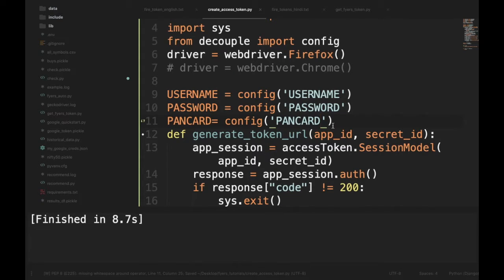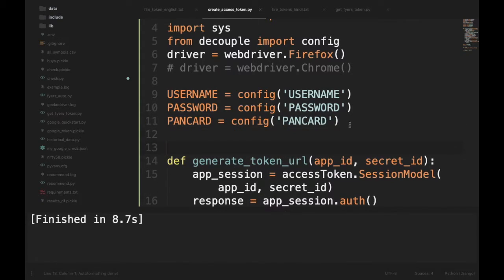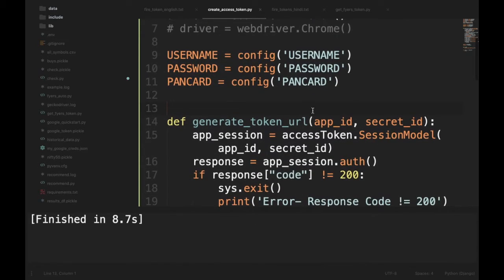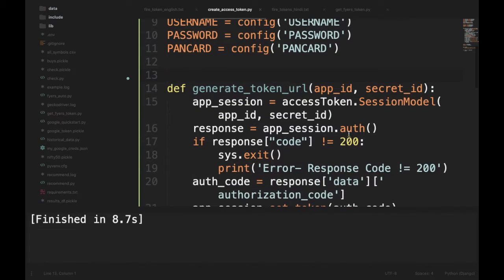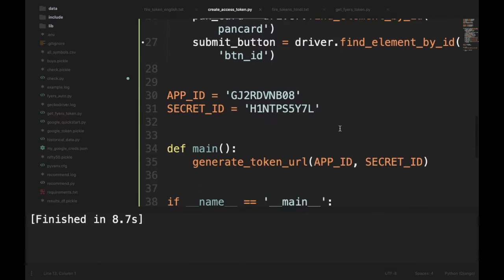You can also do a similar thing with your app ID and secret ID. It keeps all your credentials in a .env file, and you don't have to hard code them into your script, and it is better to do it this way.